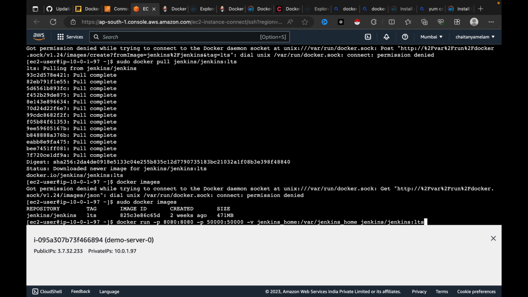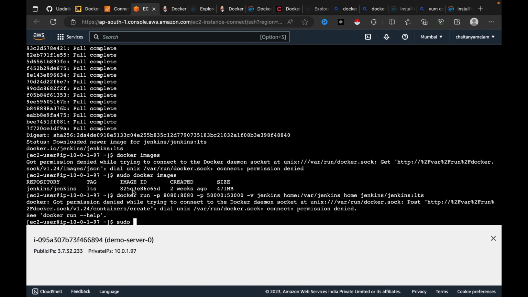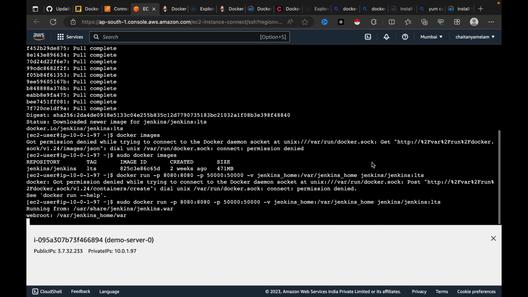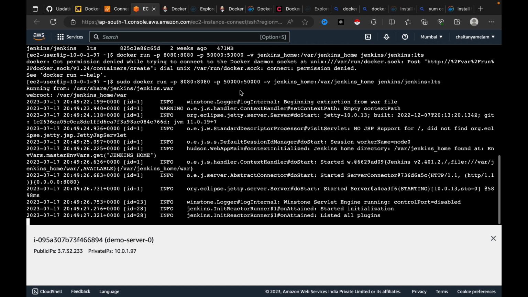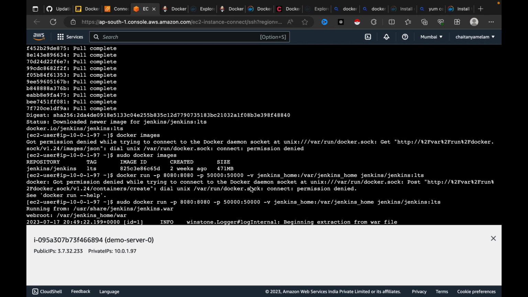I'm forgetting something, sorry about that. Let me explain one by one first. The -p 8080 and -p 50000 options map these ports from the Docker container to your machine. It's kind of assigning a port to your container. Port 8080 is needed for the Jenkins web interface, and port 50000 is needed for connecting build agents. That's what you need to know right now.